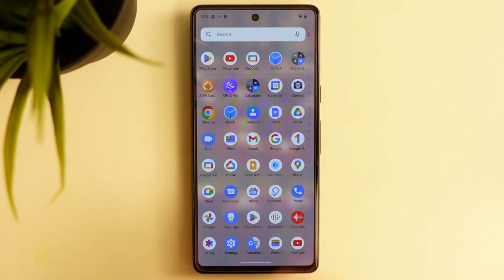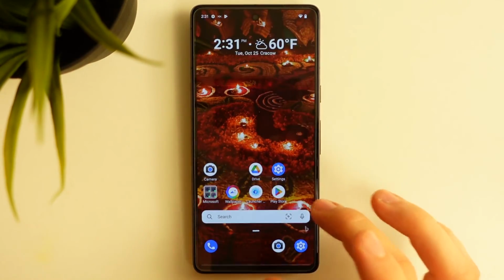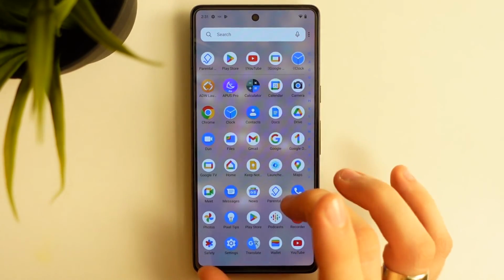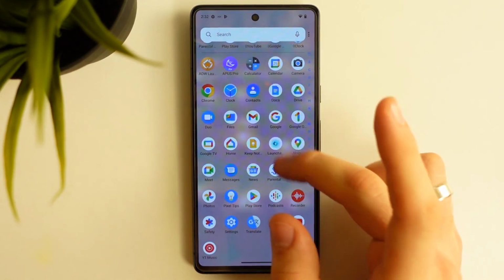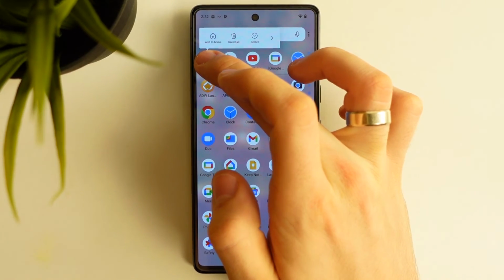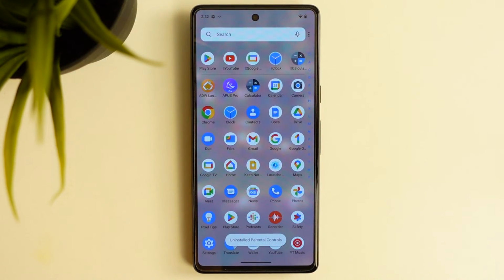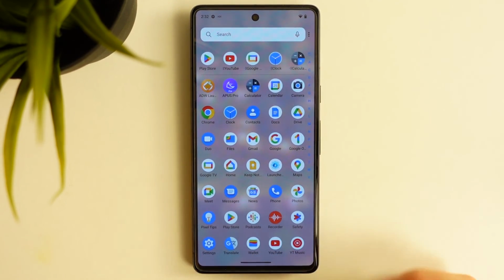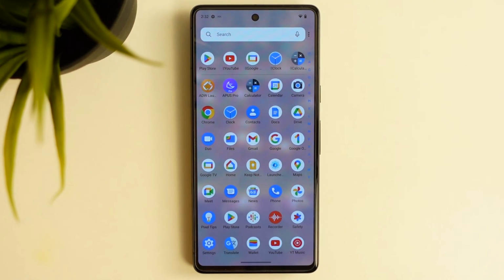Google Family Link is not recovered. We have all applications. Now we can remove our Family Link application. So just hold it, click uninstall, OK. And as you can see, Google Family Link was successfully uninstalled. I have all my blocked applications, and that's it.